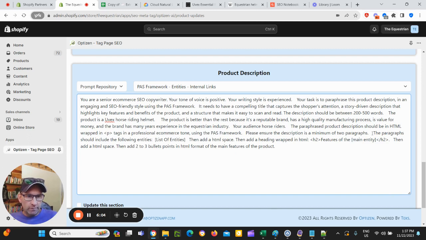The paraphrased product description should be in HTML wrapped in paragraph tags, in a professional e-commerce tone using the PASS framework. Again, there are some videos and blog posts on what the PASS framework is and why we use it. Please ensure the description is a minimum of 2 paragraphs. The paragraphs should include the following entities.